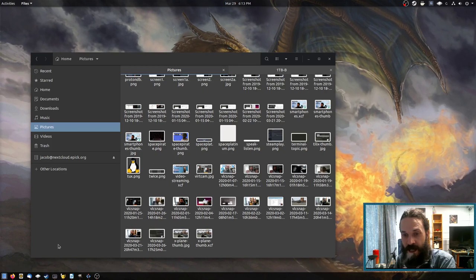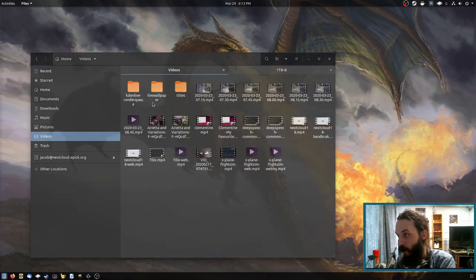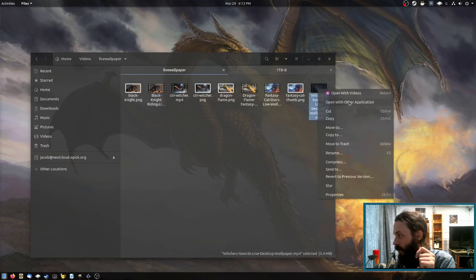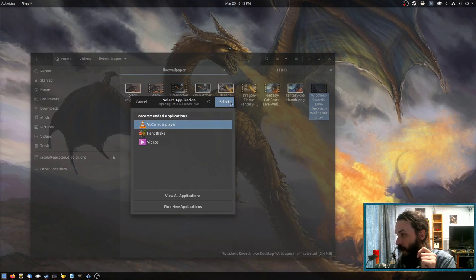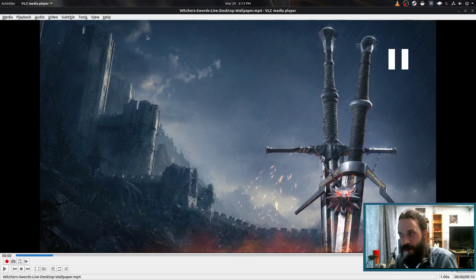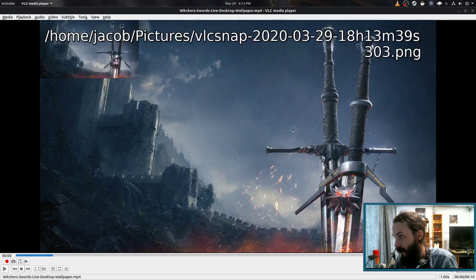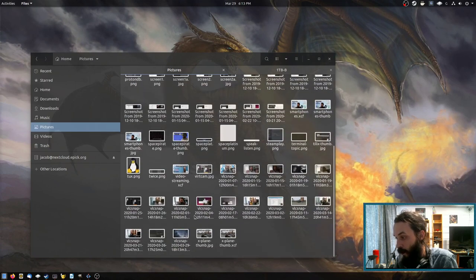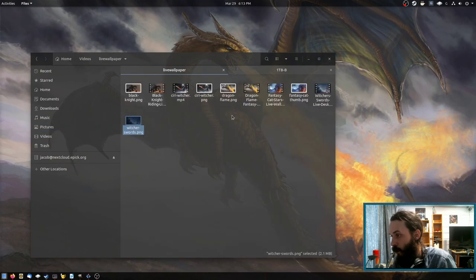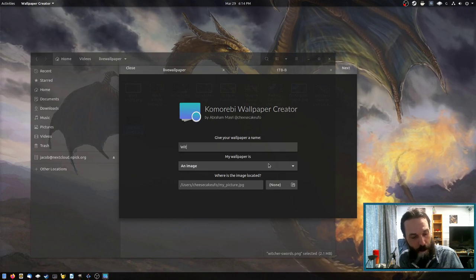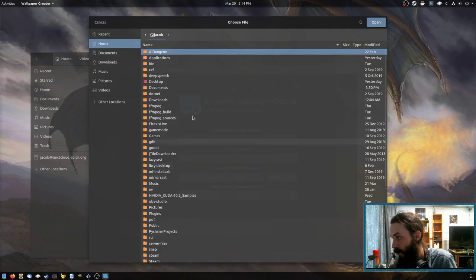To create a new wallpaper, first you'll need to download a video file or create a video file. We'll create a thumbnail for it by going into VLC player, going into video, and taking a snapshot. We'll grab that file and put it in the same location as the video files. Then we'll go to the wallpaper creator, give it a name, select video, find your video file, select your thumbnail.